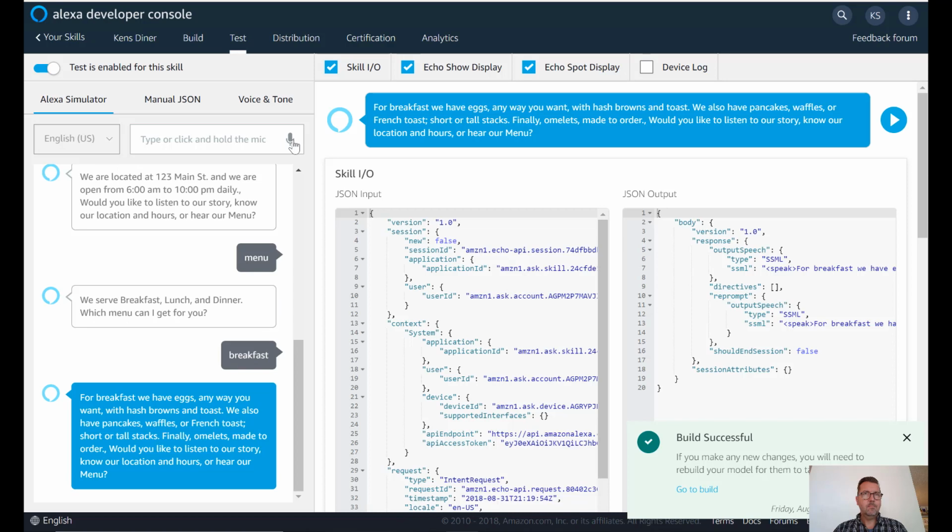For breakfast we have eggs, any way you want, with hash browns and toast. We also have pancakes, waffles, or French toast, short or tall stacks. Finally, omelets, made to order. Would you like to listen to our story, know our location and hours, or hear our menu?